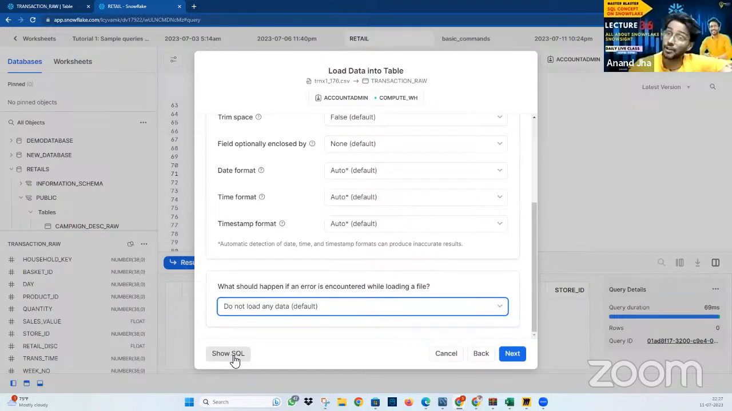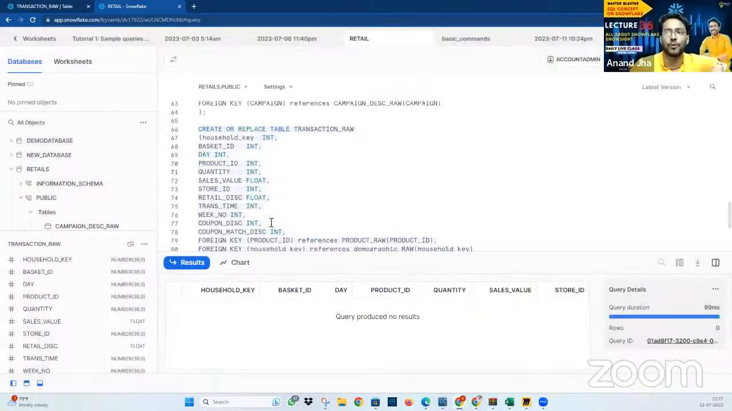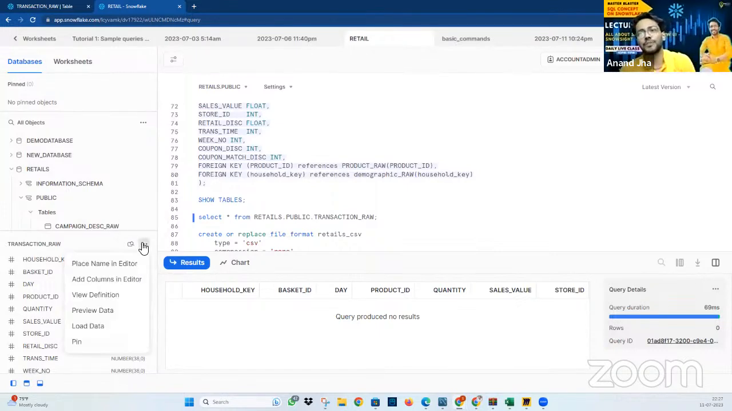You can click on source SQL also. It will give you the SQL code. On error, abort statement. I will simply abort it. This is the best practice which we follow.